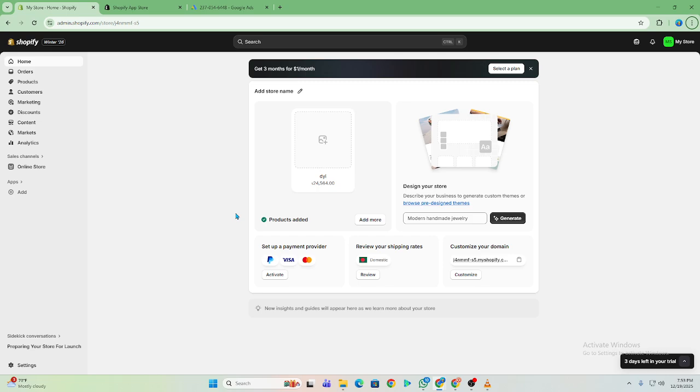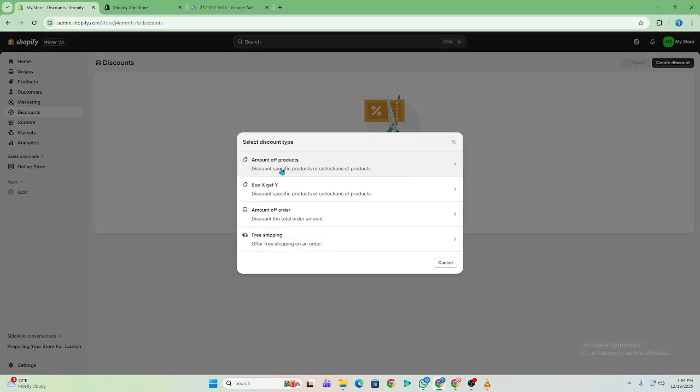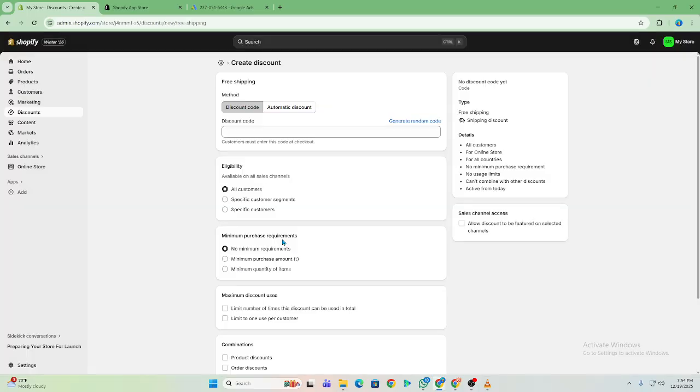Start by logging into your Shopify admin dashboard. From the left-hand menu, click on Discounts. Here you'll find all existing discount codes and the option to create new ones. Click on Create Discount. You can choose between different types such as percentage off, fixed amount off, or free shipping. Decide which type aligns with your promotion strategy.